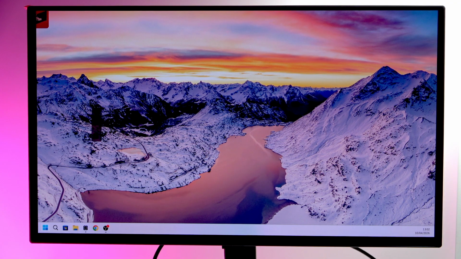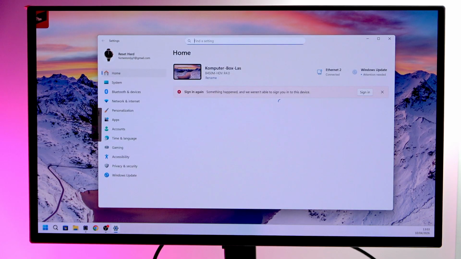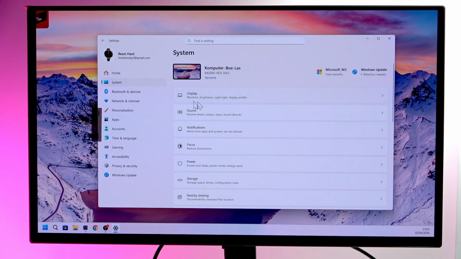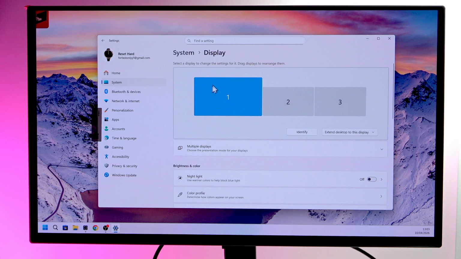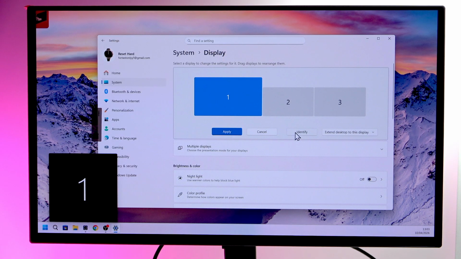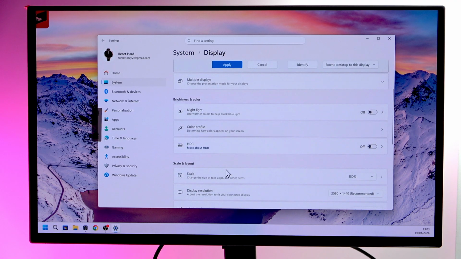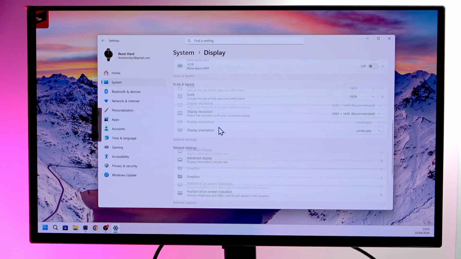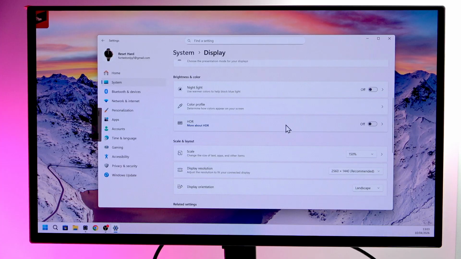Now, in Windows, if you go to the settings, you'll find that there is a System right here. Then you can go to Display, and now make sure the correct one is selected. You can click on Identify. You can see this one is the one. And now I can go to HDR.